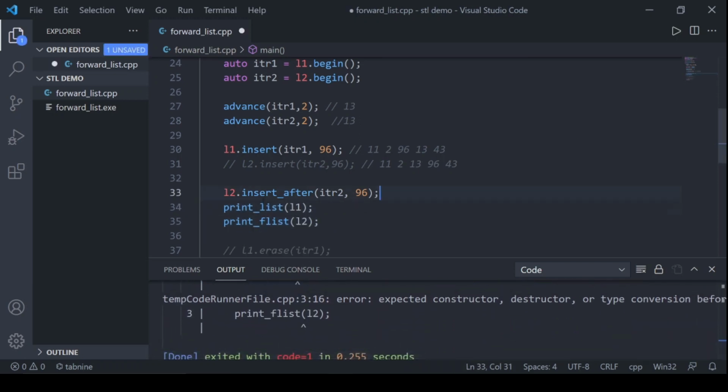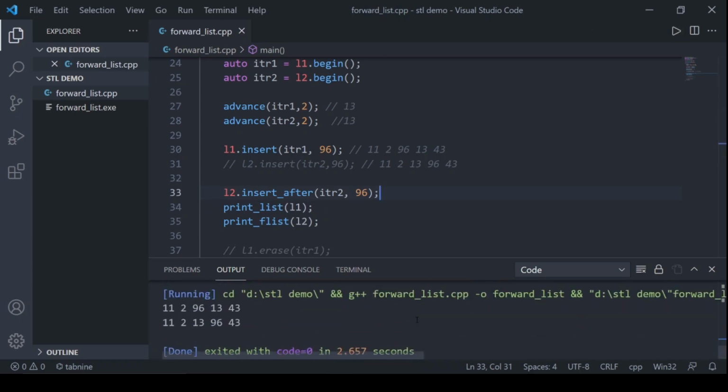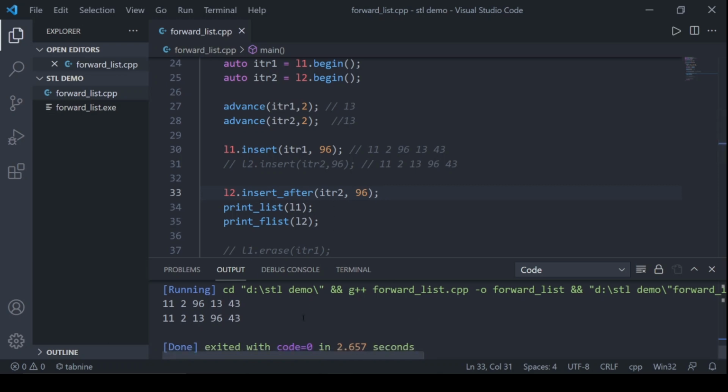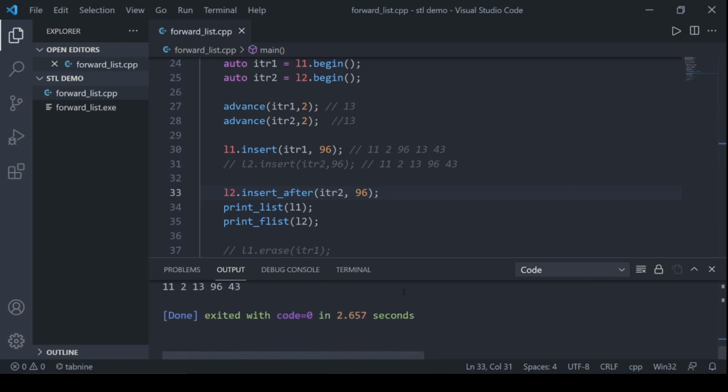Why is it giving an error? Do let me know in the comment section why, when I just deleted an empty line, it ran. If you know, I will search after this video also.